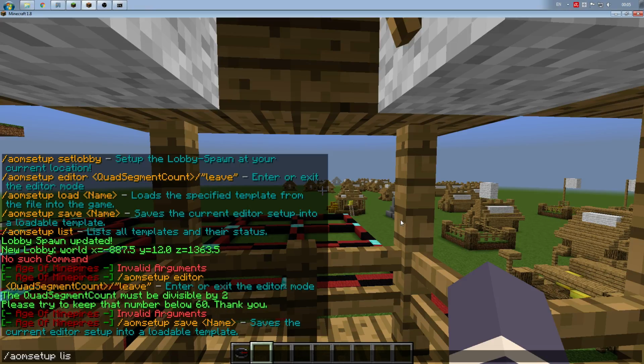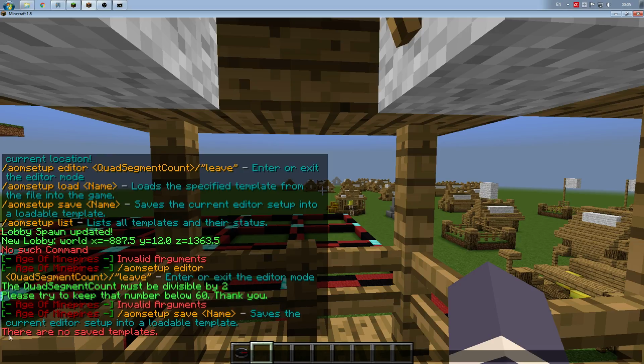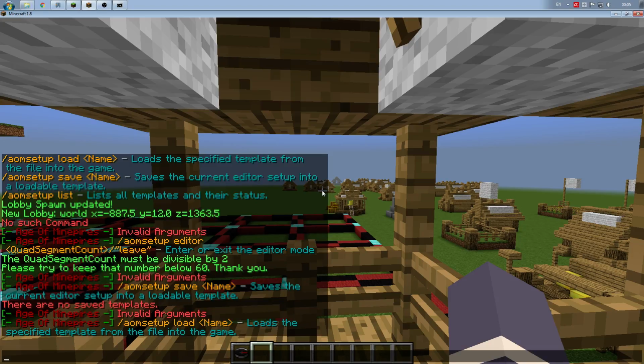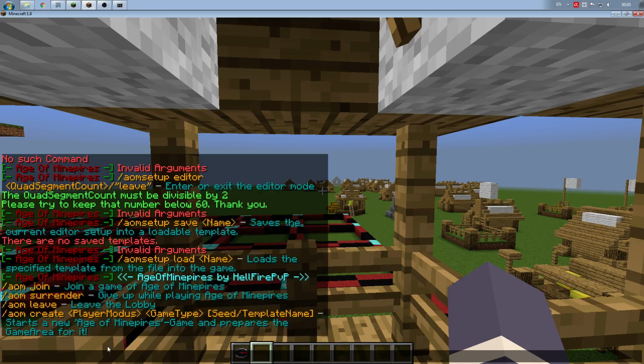AOM setup list. Well, we can just execute it. There are no saved templates because it's kind of a fresh installation. So there's nothing there yet. And AOM setup load will just load a template you've saved back into the game so you can actually start a game with it. So next off we got the AOM command.